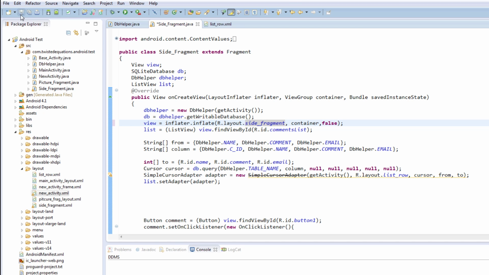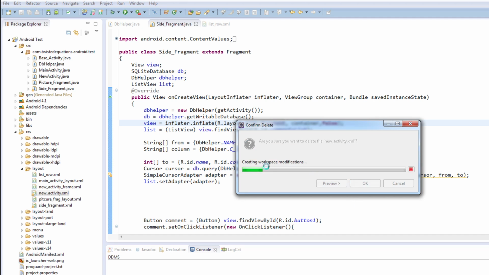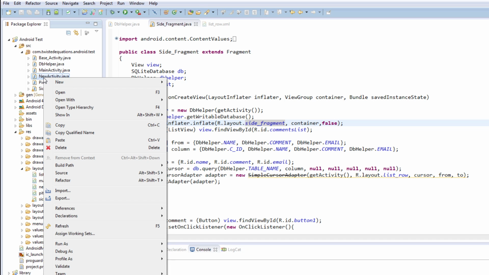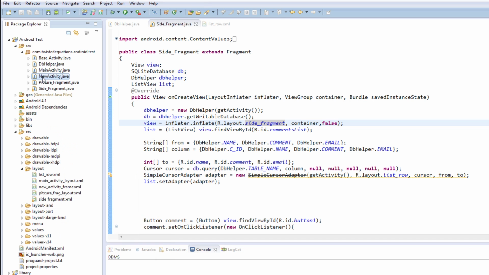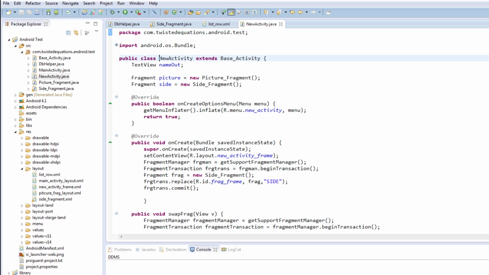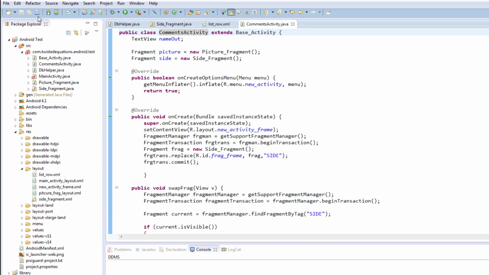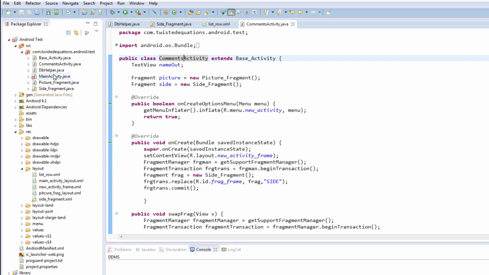Okay, and then also we want to adjust, so we can just get rid of this now. That's not needed anymore. And our new activity, we're going to rename that to second activity. So if we just open up new activity, you can change that to be called second activity. Or actually call it comments, because that's what's in it. Okay. And then look, rename type. Rename compilation unit. That's it. That just renames the file.